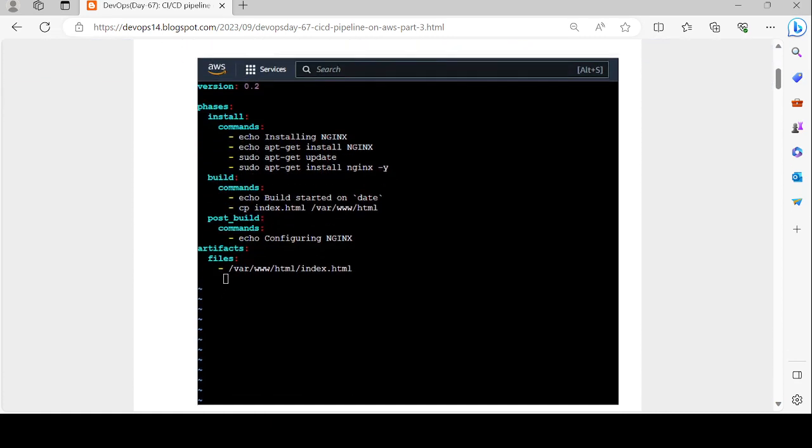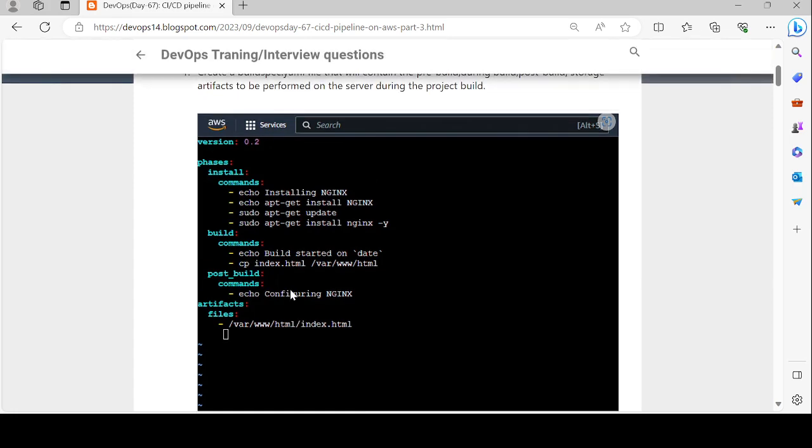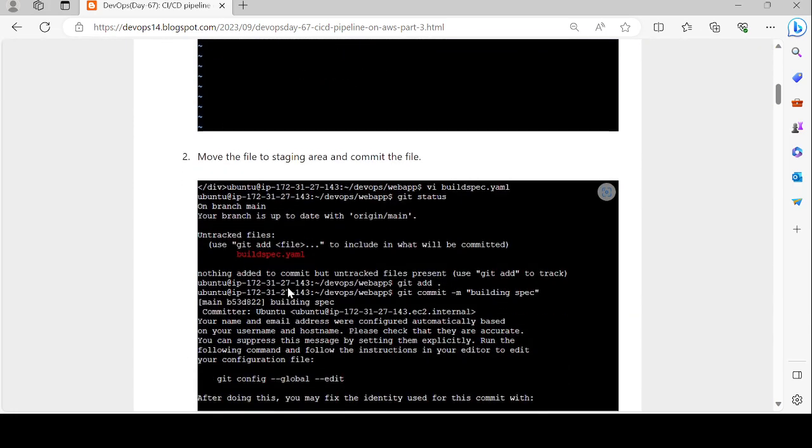This is the buildspec YAML file where we have mentioned all the commands that need to be executed. In the build commands, we are copying this index.html to this location, and then these are the commands for config. These are post-build commands, where we are just echoing configuring nginx. Then the artifacts: the artifact file should be here, which we are copying from here to here. So this is a simple buildspec YAML file.